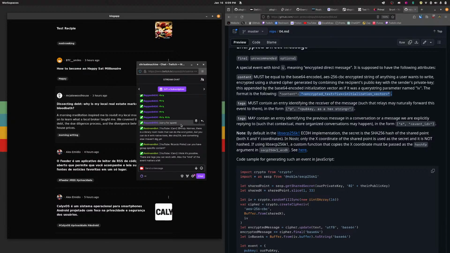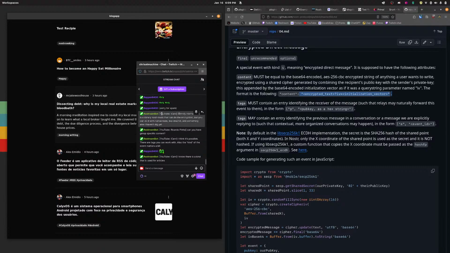Can you have group-specific content? I think so. It depends what you mean by that. I think it's possible, there are tags you can work with. Also, the kind of the event matters a bit. Yes. But I don't know what group-specific would be. I know there's a kind that is used for articles. Yeah, and that's what I'm using here.